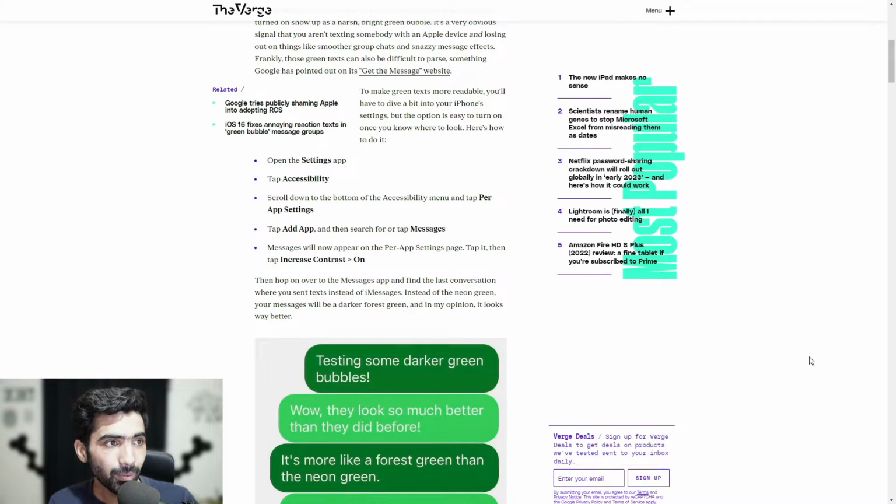Open the Settings app, tap Accessibility, scroll down to the bottom of the Accessibility menu, and tap Per App Settings. After that, simply tap Add App and then search for or tap Messages. Messages will now appear on the Per App Settings page. Tap it and then tap Increase Contrast Turn On.